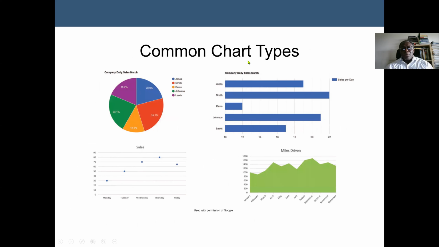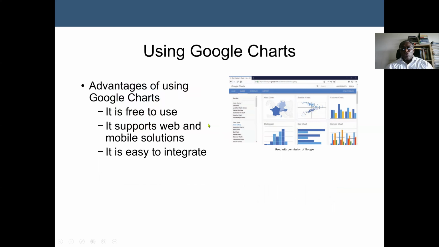So, common chart types. Even in a common program like Microsoft Office Excel, most of these charts are there. For example, we have the pie chart, scatter plot, column chart or bar chart, and area chart, etc. We'll go through each one.